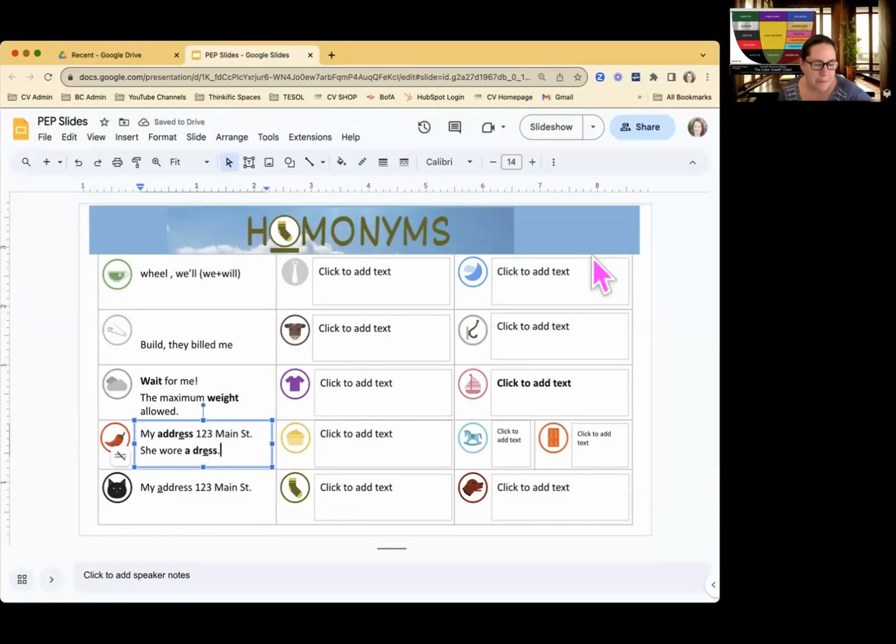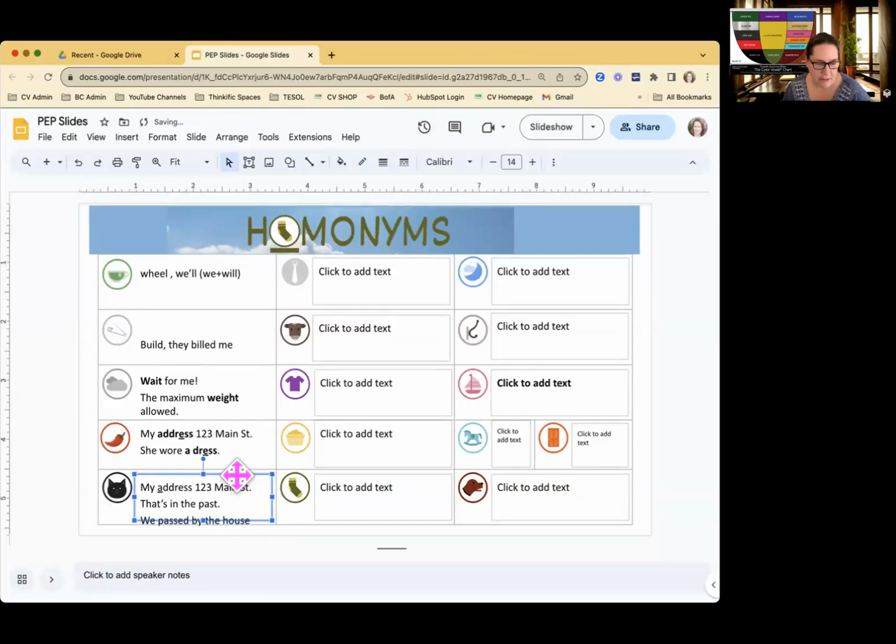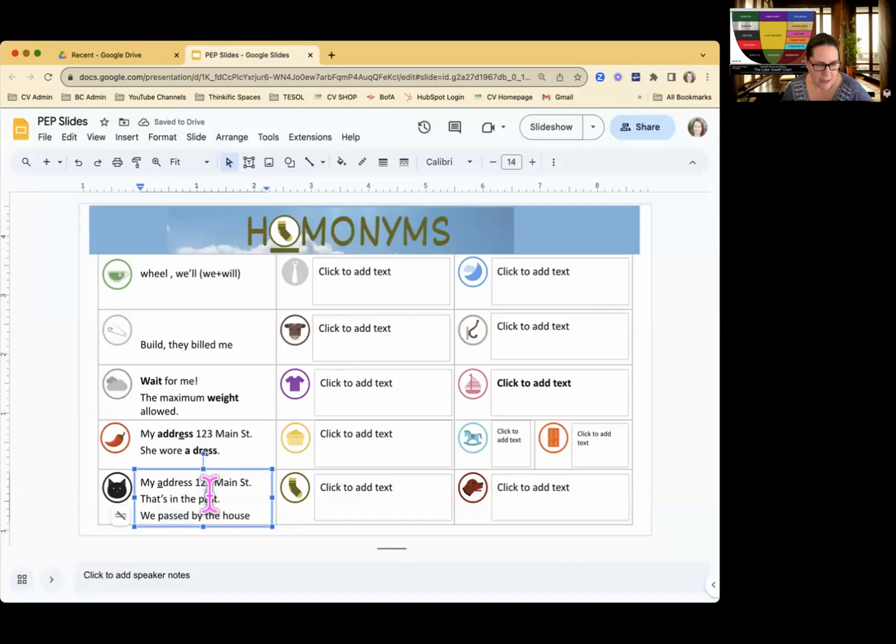Beautiful. My black word was past. Black cat, past. Good. So one is in the past. I'll just say that's in the past. Great. And then the other would be, we passed by the house would be a nice way to think of that. Right? We passed by, and those are the same. Okay. Any questions about these first items?